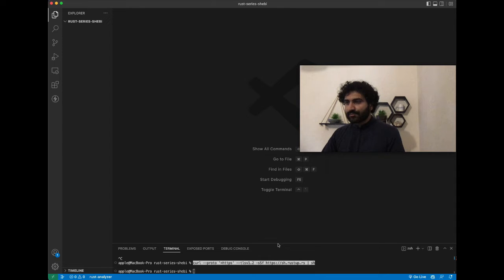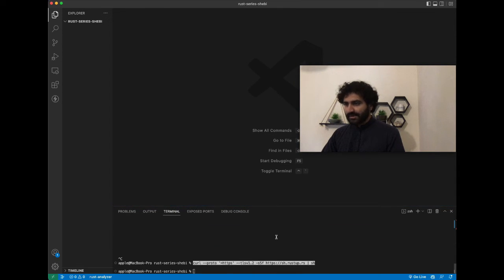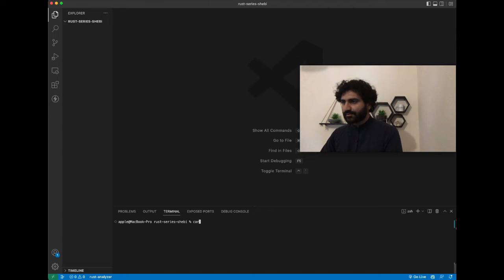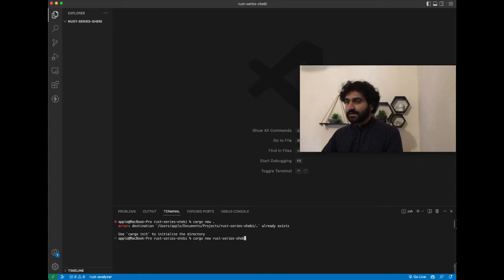What you have to do now is run this command, cargo new, and here you have to type a new name. If you do cargo new with a dot, this will not work. What you have to do is cargo new, and you just replicate the parent folder name, rust-series, and here you go.